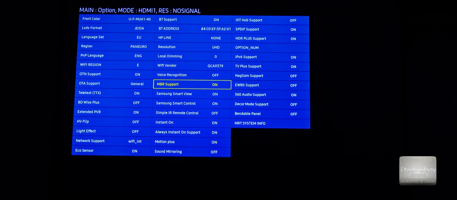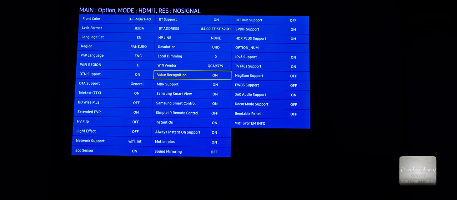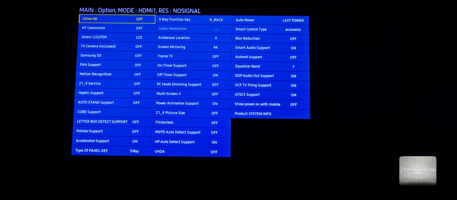And if you have the smart view also, you must click it on. To some of you, maybe you will have these values on by default. Some of you will not have them. And now to continue, voice recognition, click it to on, switch it to on. And this is pretty much what you have to do in the secret menu.